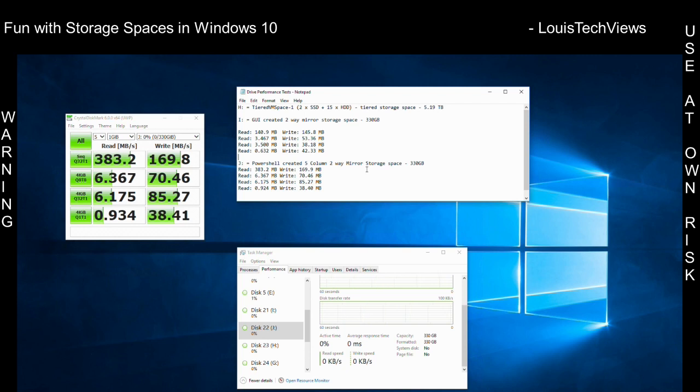If you're okay with losing one disk and all your data being gone, simple may give you even better performance by using this method. But again, if you do it through the GUI, it's going to pick its own column size, so your performance will likely be lower. Versus if you start using PowerShell to create these VDIS with various different settings.